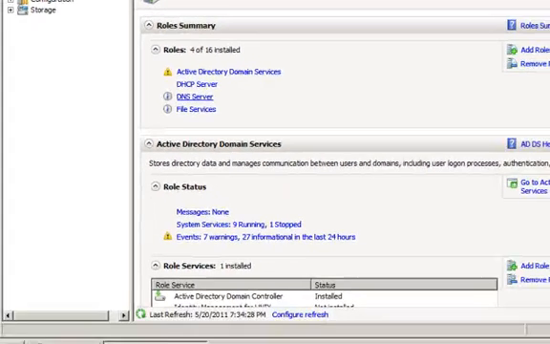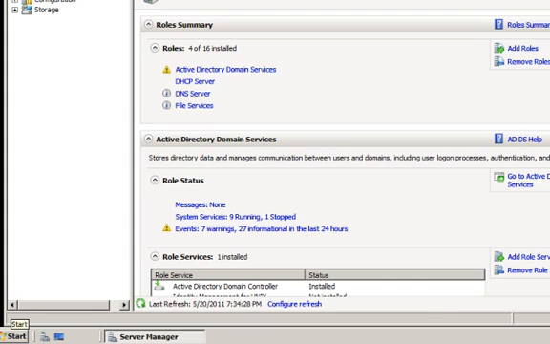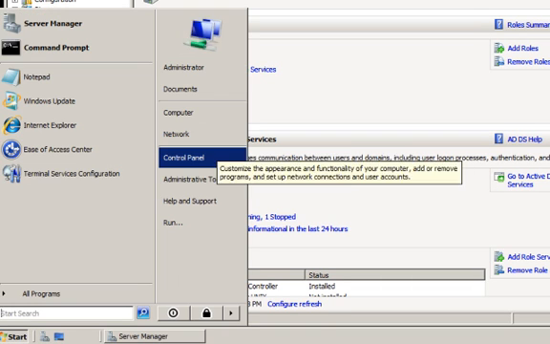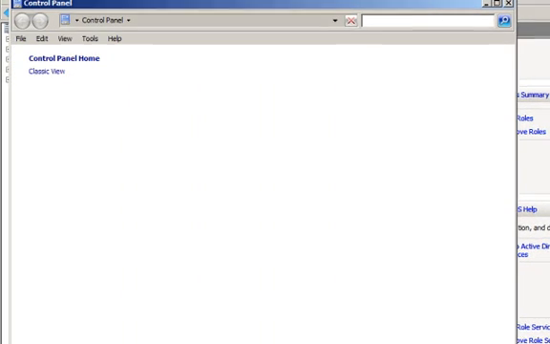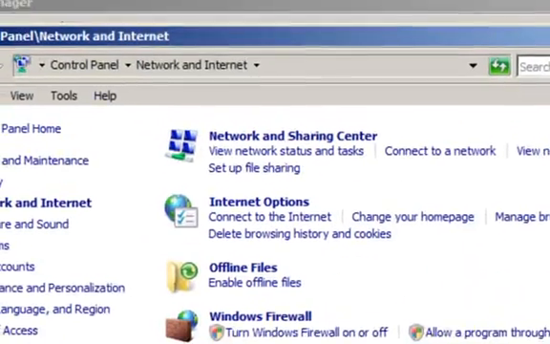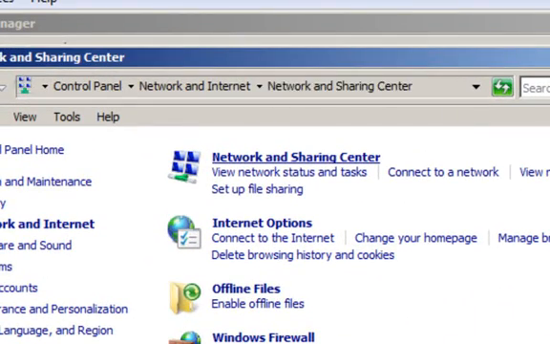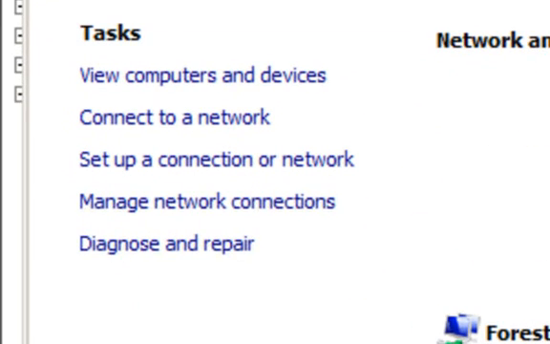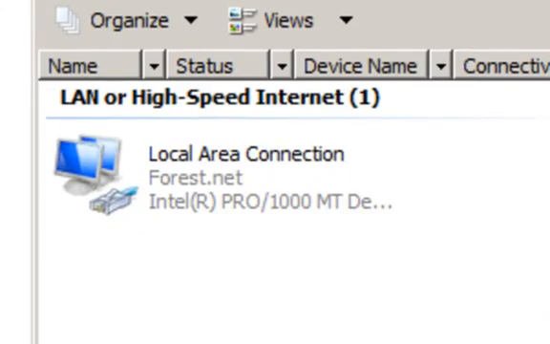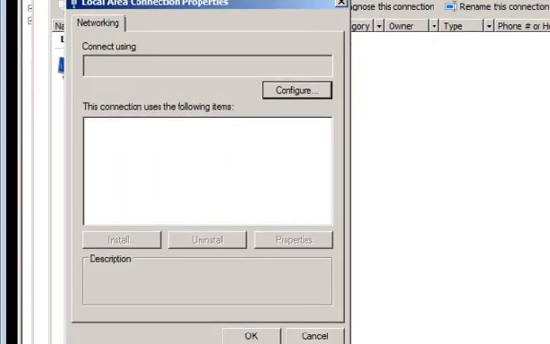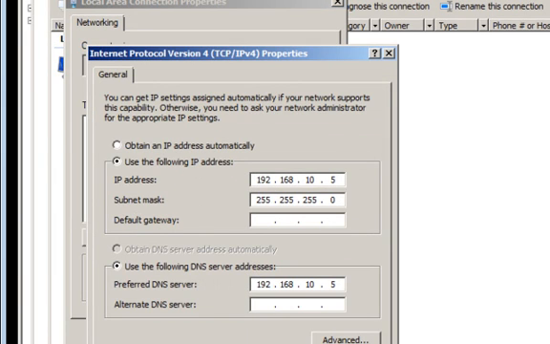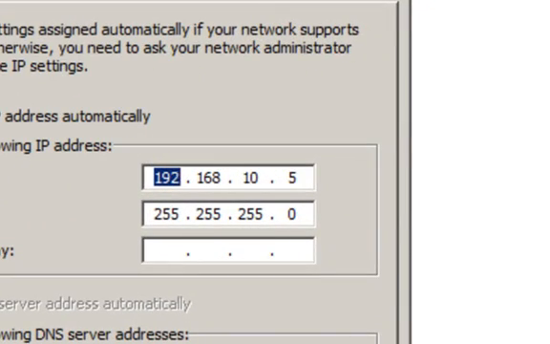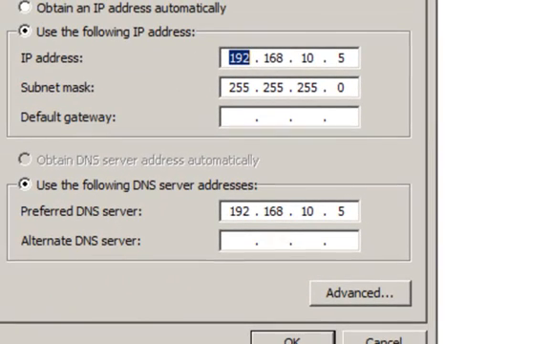Next, we'll have to check the network adapter card. We go to control panel, network and internet, network and sharing center, this is for Windows 7. Then we go to manage and check our local area connection. In IPv4, we will be copying the IP address of the server and placing it as the preferred DNS server. 192.168.10.5, I already have it here. Okay.